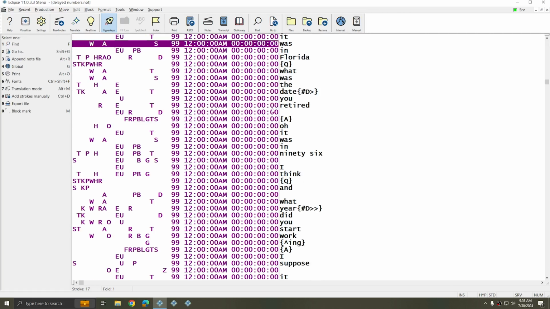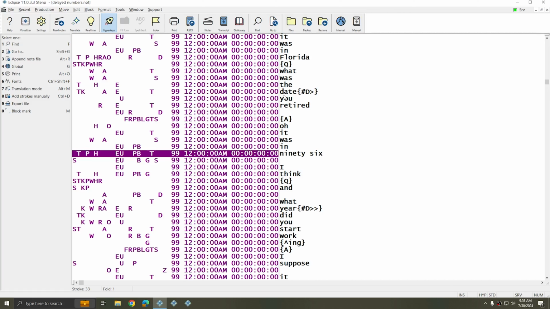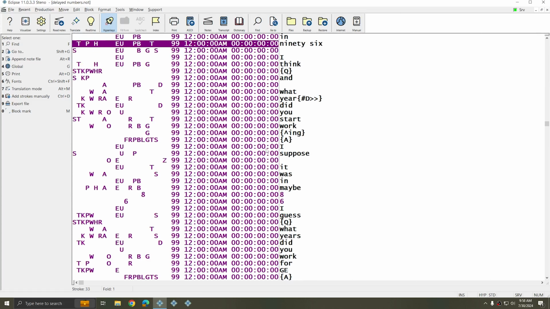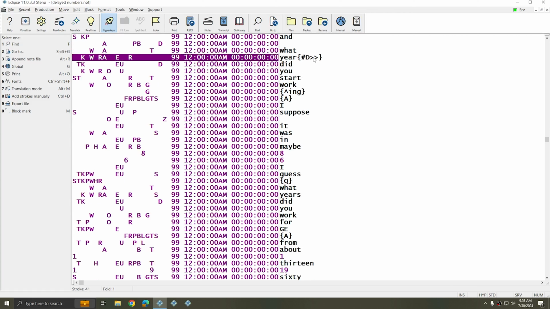And I've done the same thing here, where I've asked, what was the date you retired? And someone answered only 96. And so this date trigger is going to format 96 as a year. But down here, I've done something a little bit differently. You'll notice that this date trigger has two greater than signs. And this means that it is going to continue to format all numbers that it hears as a date until you tell it otherwise.